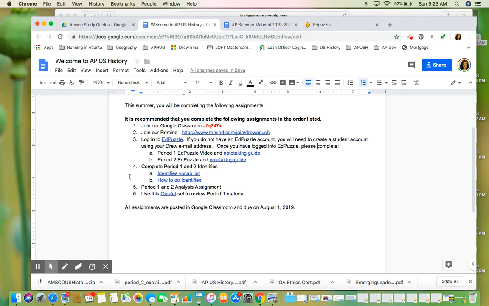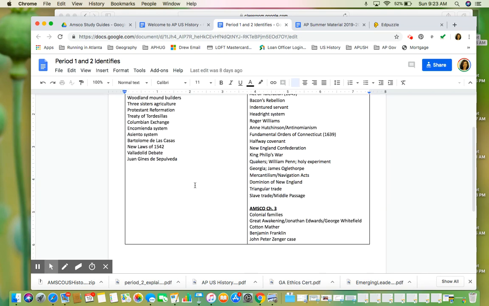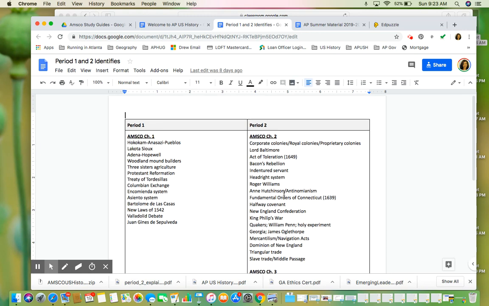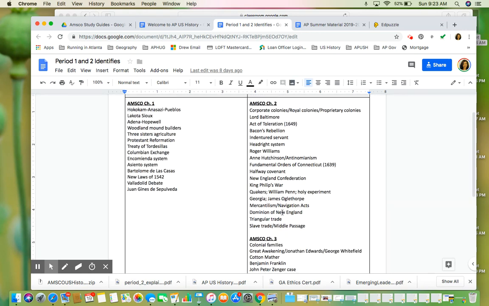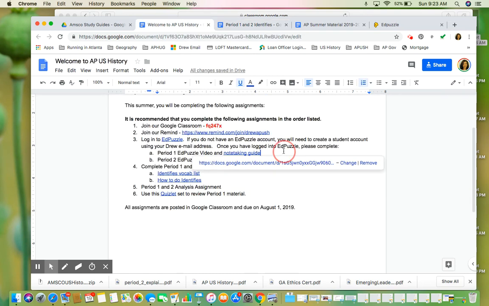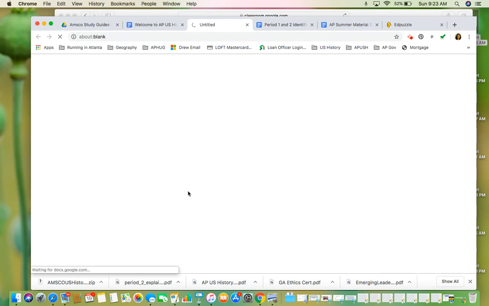The identifies are basically my vocabulary assignments. So the vocabulary list is this document right here. So you'll click on that and you'll see that we have identify terms for Period 1 and Period 2, and this is going to help you walk in essentially ahead. But the important thing, I think, is to go over how to do an identify. So this document is linked as well.